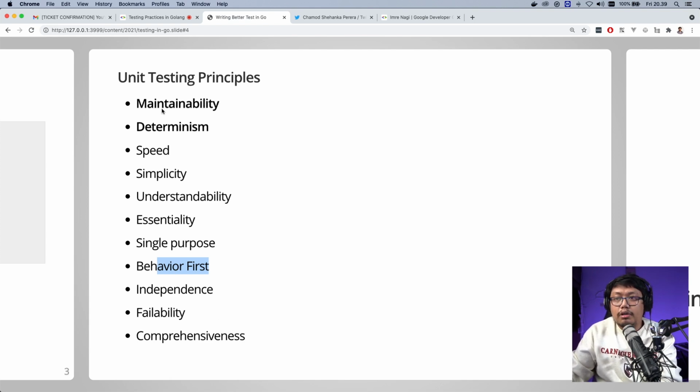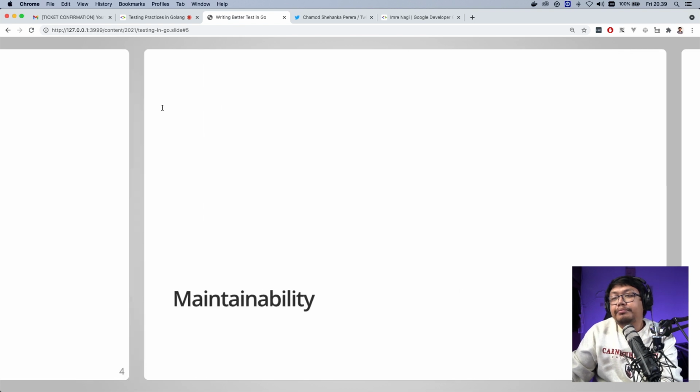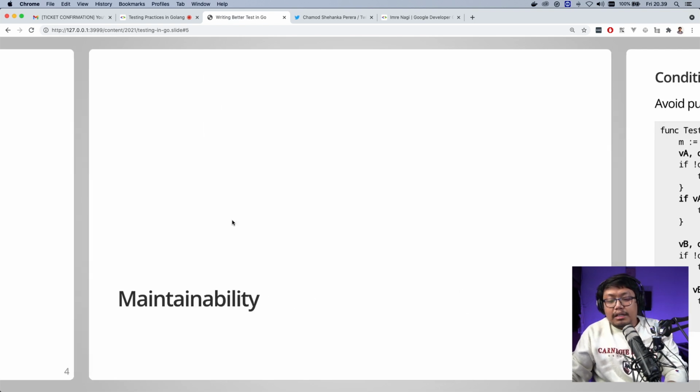But tonight we're going to start by talking about maintainability. Why maintainability is important is because, as I said, a unit test is also code that we have to maintain. If you have new developers coming to your team, you want to ensure that they understand what tests you're writing, and that's why maintainability is important.